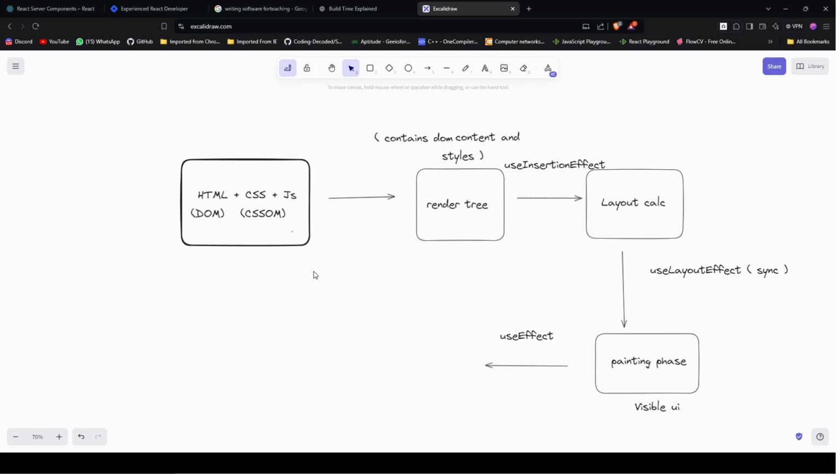Once this render tree is created, our browser will start layout calculation. Layout calculation is nothing but the browser calculating the width and height of each of the elements in the HTML. Once the layout calculation is done, our browser will start painting this layout on our screen. That means after this painting phase, the UI will be visible to the user. Now I think you have understood how the browser loads all these things.